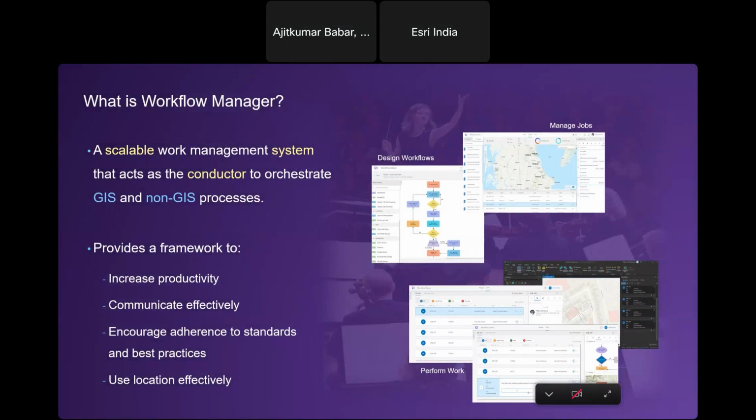And that workflow will have multiple steps, and those steps can be, let's say, performed by different users in your organization or different groups. So with the help of ArcGIS Workflow Manager, you can automate and streamline that entire process. So it's basically called a history or job tracking application.